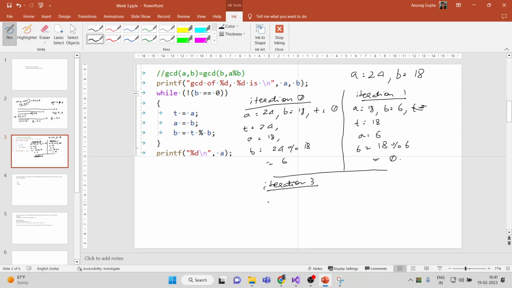So for clarity, at the beginning of this iteration, A is equal to 6 from here, B is equal to 0 from here. Now we check this particular condition, and it is not satisfied because B is equal to 0. B should not be equal to 0, only then it will enter the while loop, but B is equal to 0, so it exits the while loop and prints A. So the value of A is 6, so the output is 6. So the GCD is 6. So this is the basic logic here.